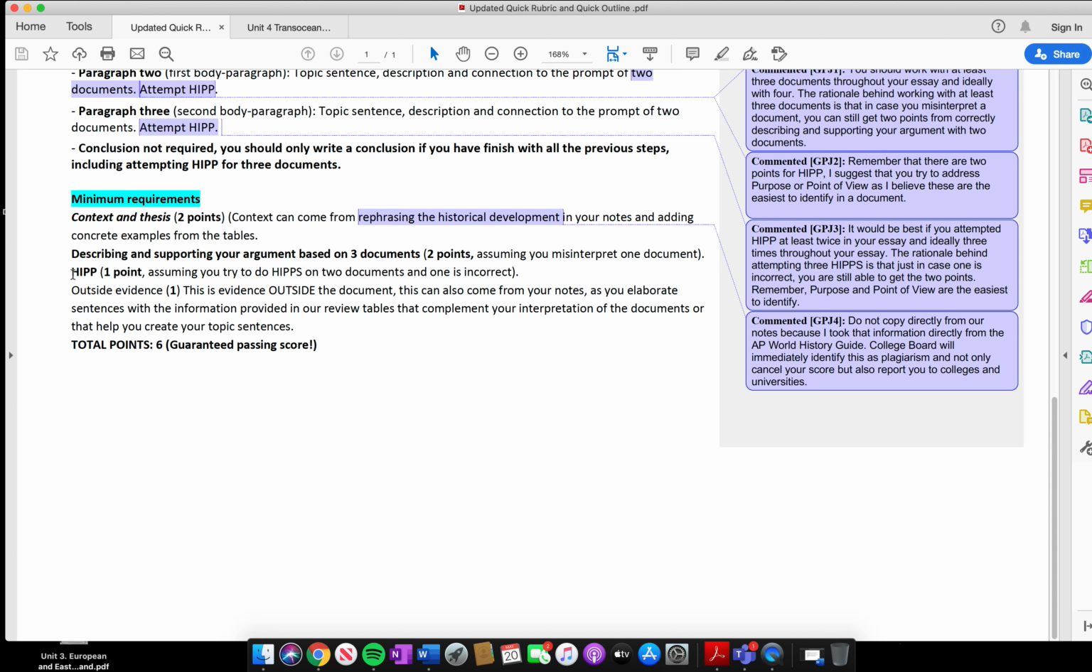But again, I think that we can do purpose and point of view because we've been doing that the entire year. Just make sure that you look at the exemplars and see how stating the purpose or the point of view also has to be connected with your argument.